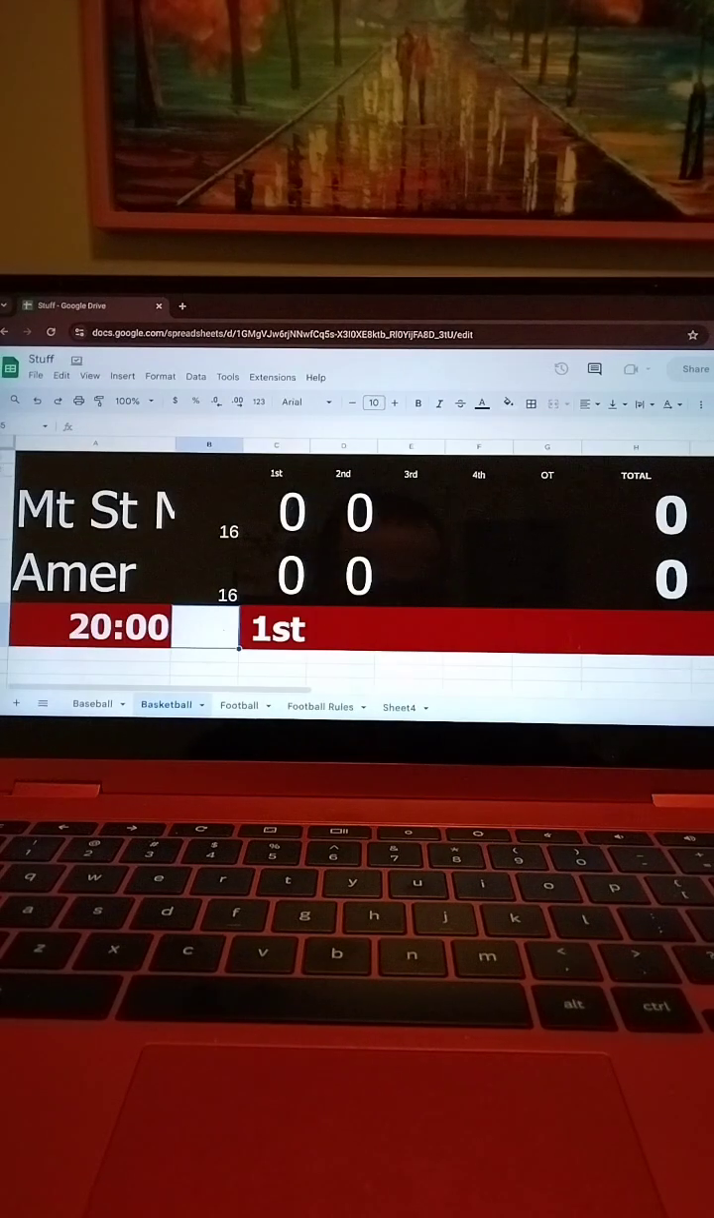Here we go. First play-in game for the East bracket. 16th seeded Mount St. Mary's played 16th seeded American. Here we go.